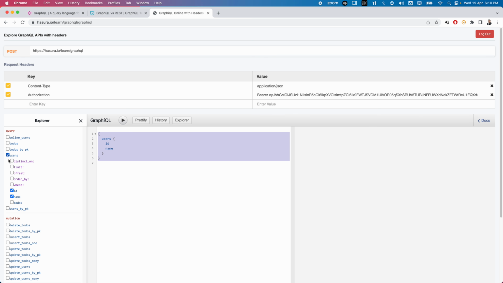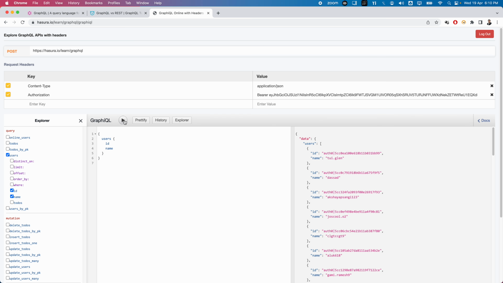Here I have selected users and ID, name. So this automatically generated the GraphQL. If you run this, it will automatically hit the server and get the data. You can just look here: I have selected only ID and name with this GraphQL, and it returned the data. You can see for every user, ID and name got returned. So by selecting these options, we can automatically generate this GraphQL query.